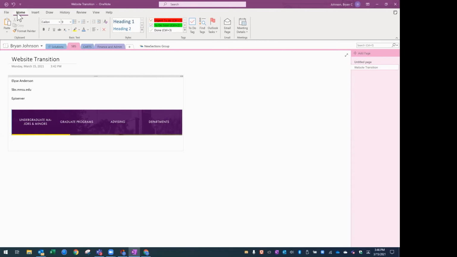So right now I'm on the Home tab, and that gives me all the basic functionality, being able to paste information, cut and copy, format painter, just some basic text editing. So bolding and lists and bulleted lists, color changing. And then I can get into styles. So you can get into your H1, H2, page title type information.